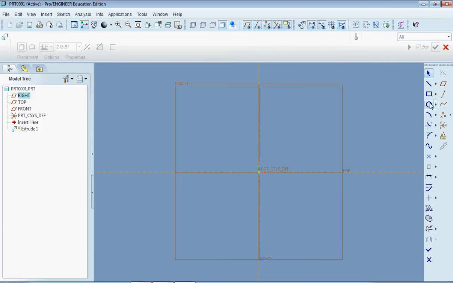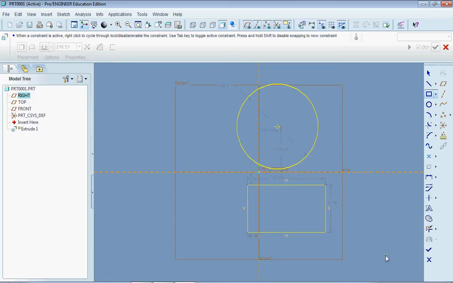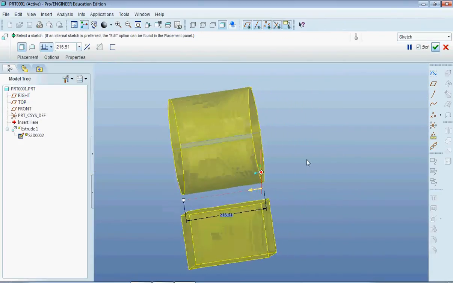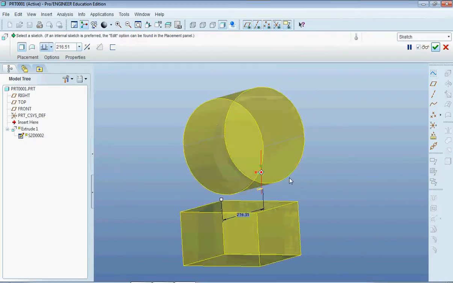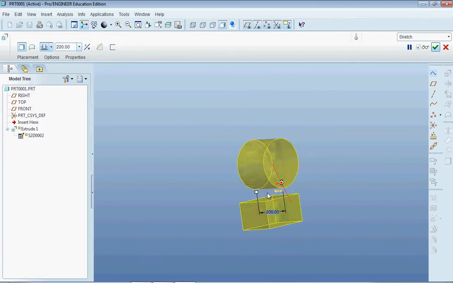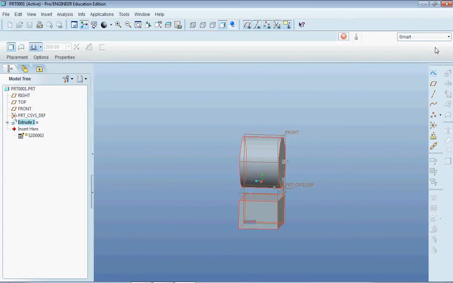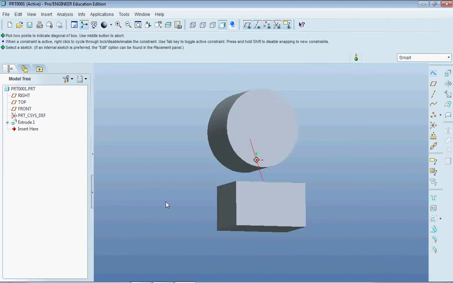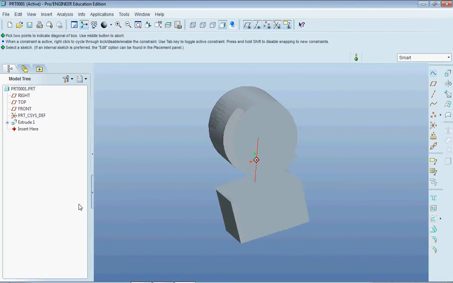Now, we're just making a sketch. So if you remember from a couple lessons ago, we're just going to make a circle, and let's make a box as well. And I'll accept that. And there we go, we have an extrude. Let's make that, say 200. And we'll accept this. And there we go, we have an extrude from an internal sketch.